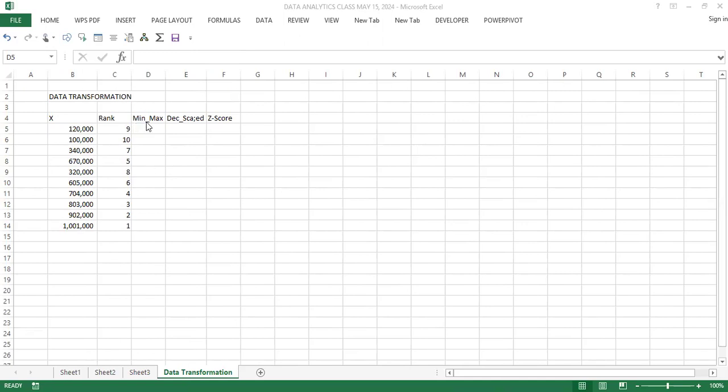Now let's look at min-max transformation. In min-max transformation, the aim is to reduce the numbers, streamline the numbers so that they will range from 0 to 1. If you do a min-max transformation on these items, the lowest number will become 0 and the highest number will become 1. Which is the lowest number here? 100,000.